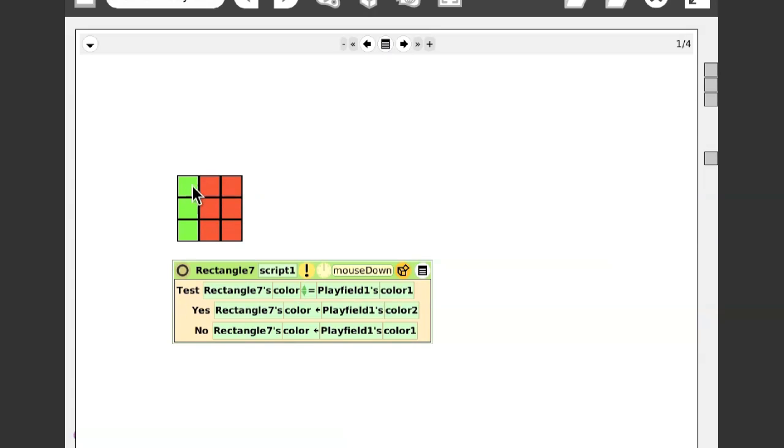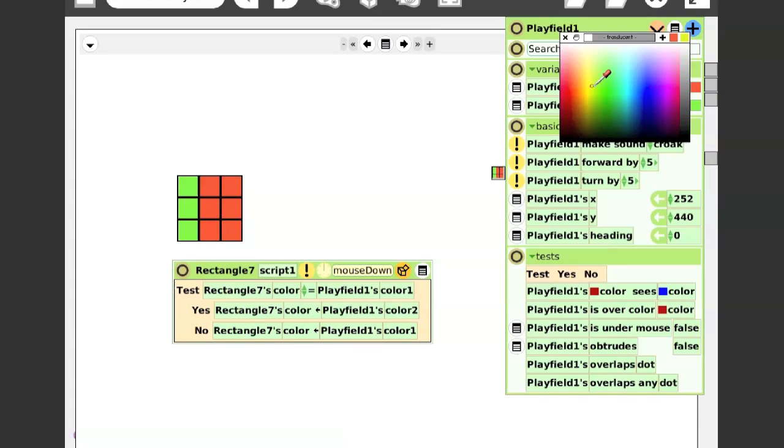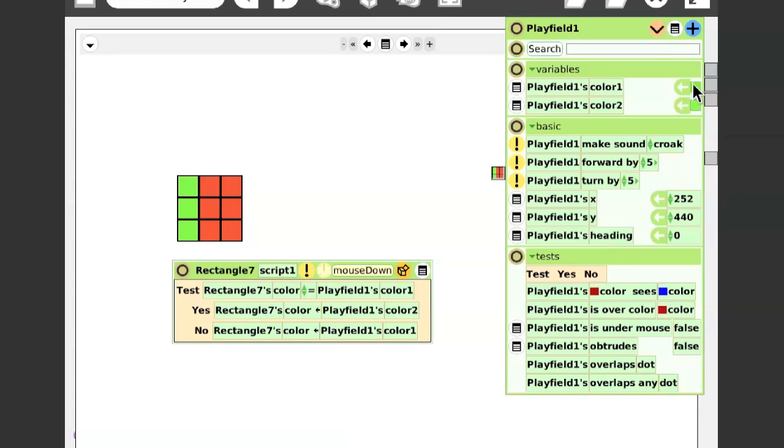Now I can mouse down on a particular block and it will change color. And if you shift drag, which is an interesting way to select something, I can get the viewer of the object. And you'll notice I have player color 1 and color 2. Well, I can actually change the colors. Let's pick a slightly different one.